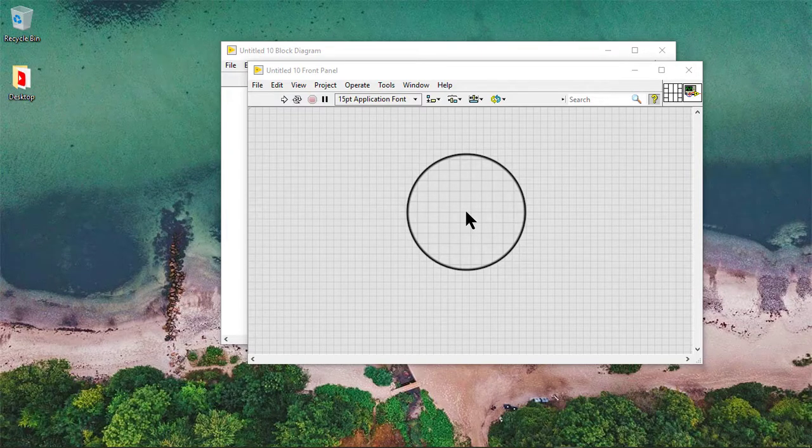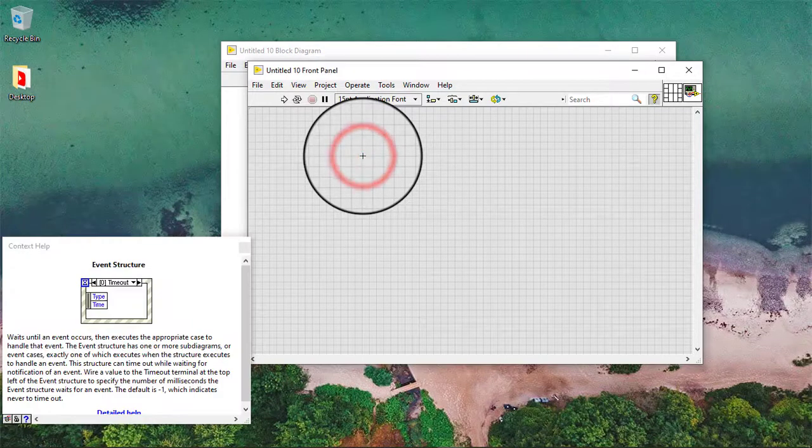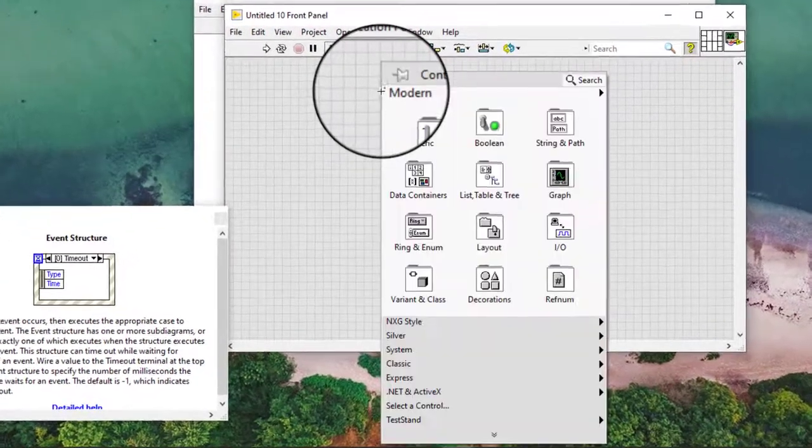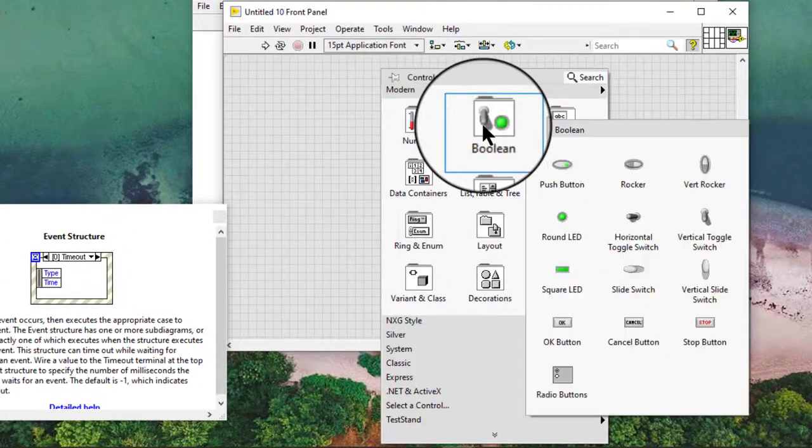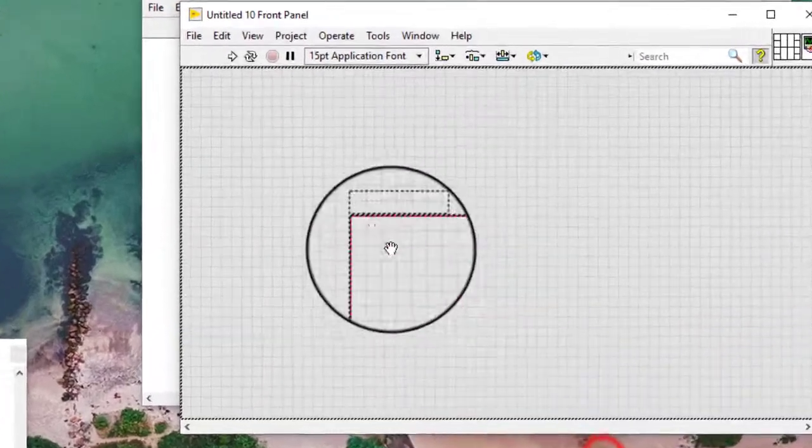In this video, we will learn how to program radio buttons. So let's first populate our front panel by using the radio buttons.